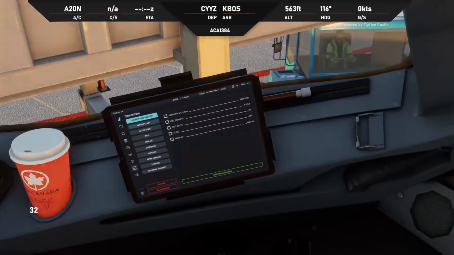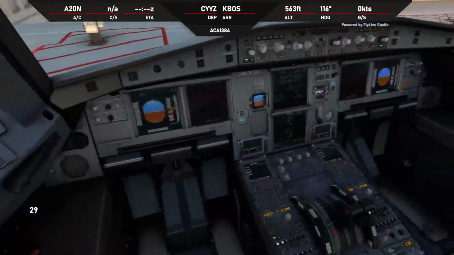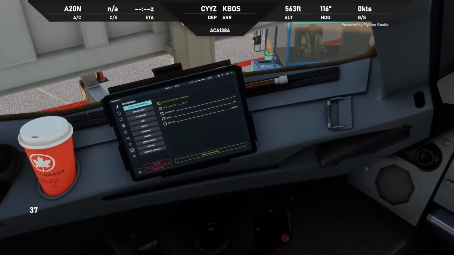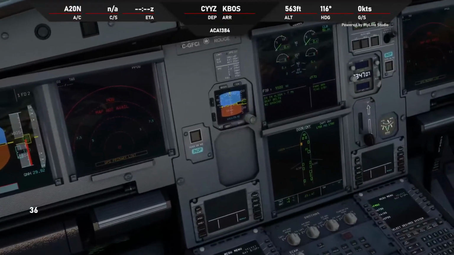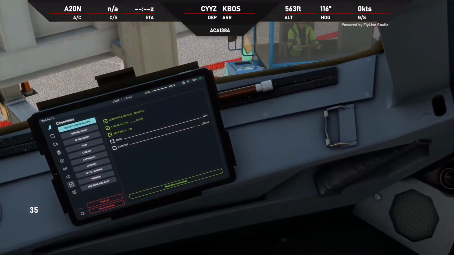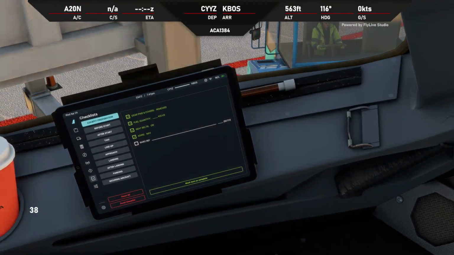So let's take a look here at our cockpit preparation checklist. Our gear pins and covers are removed. Fuel quantity is checked, it's going to be 5,500 kilograms. Seatbelt sign is on. ADIRs are aligning, a little bit under 7 minutes, but it's not quite ready yet. But we'll go ahead and select that.